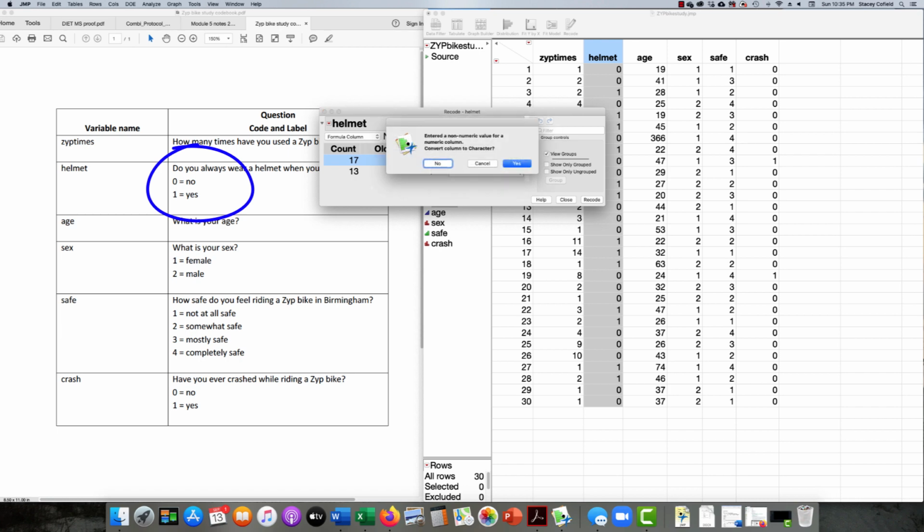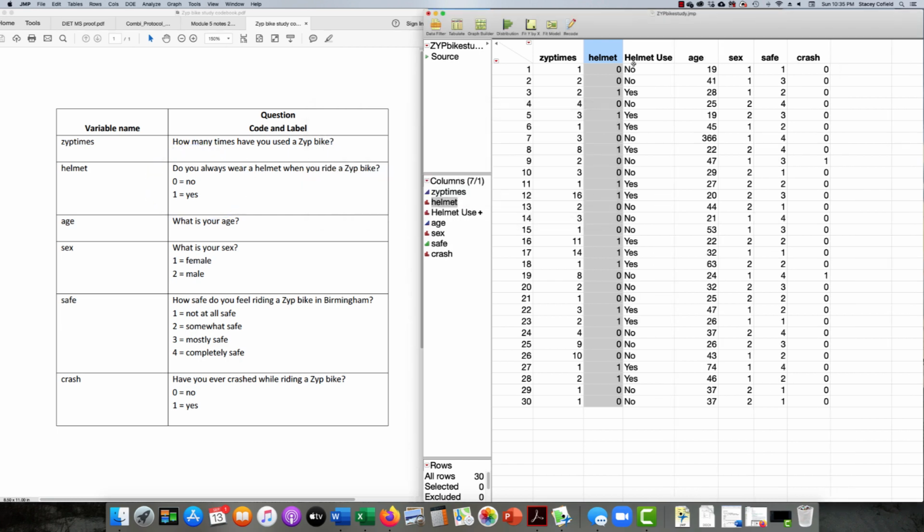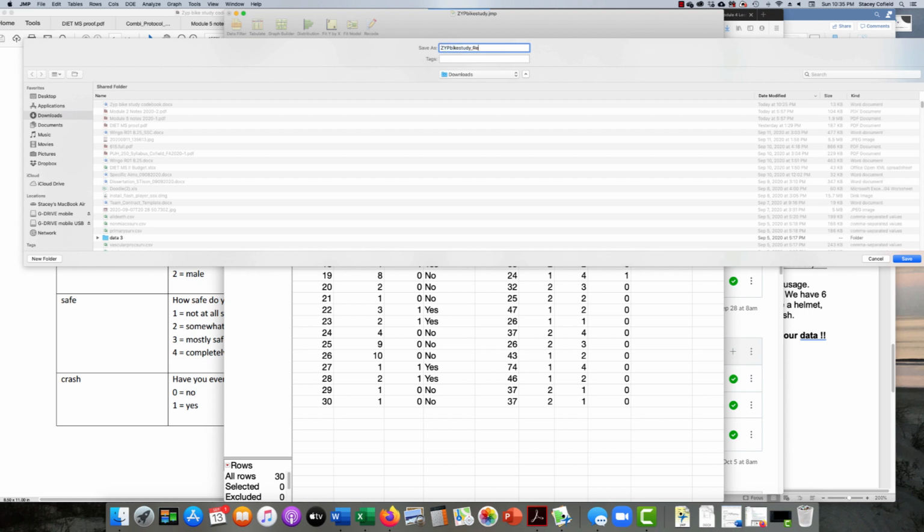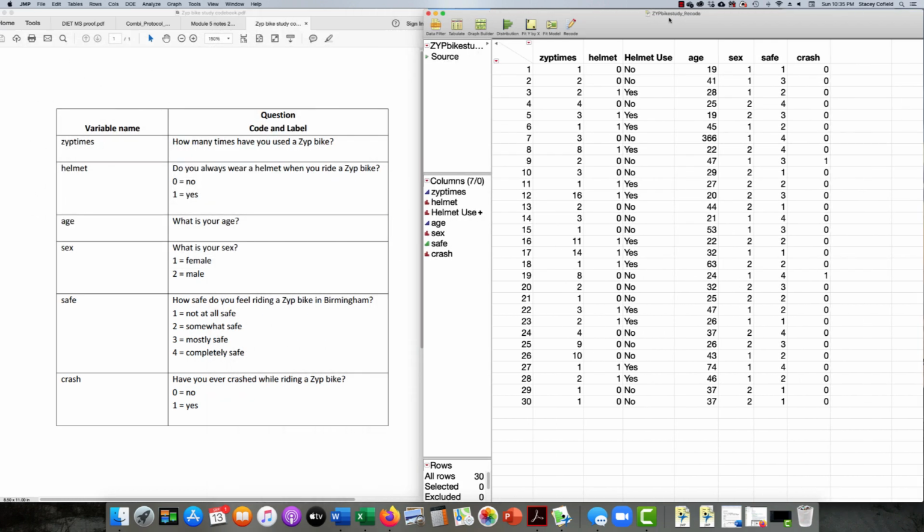When you press enter, you'll get a question from JMP. We've entered a non-numeric value for a numeric column. Do we want to convert to character? Yes, we do. And then go back and type in yes for the 1 variable and press recode. And you can see here that we now have all of our no's are 0s and our 1s are yeses. Okay, make sure to save your data so that you have it for the next time. I'm going to save this as zip bike study recode so that I know that the variables have been recoded.